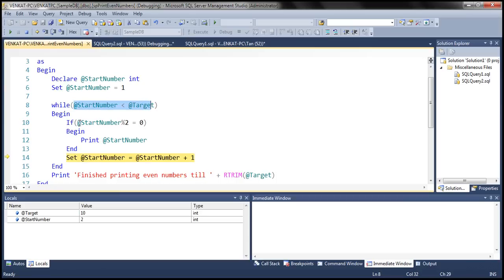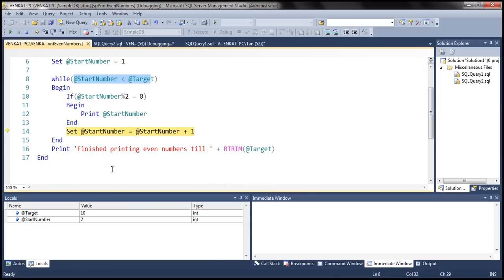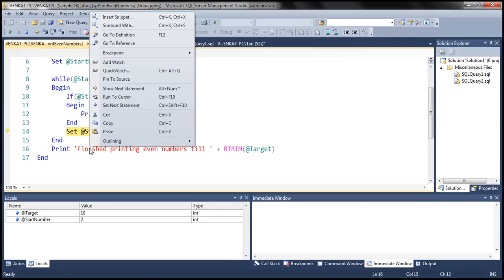Now let's say I realize that the problem that I'm trying to solve is not within this loop, so there's no point wasting time executing this while loop until this condition becomes false. I actually want to see what happens when this line is executed, right? So I want the cursor to run to that line. What I can do is right click on that line and then select this option, run to cursor.